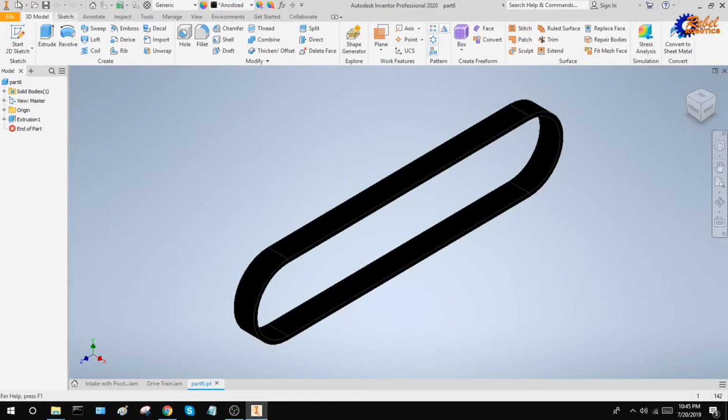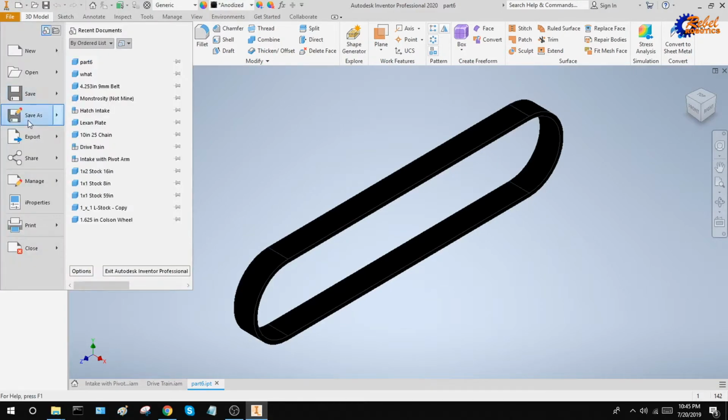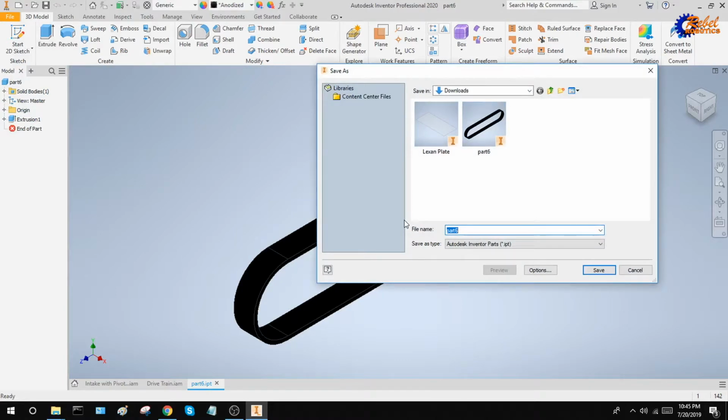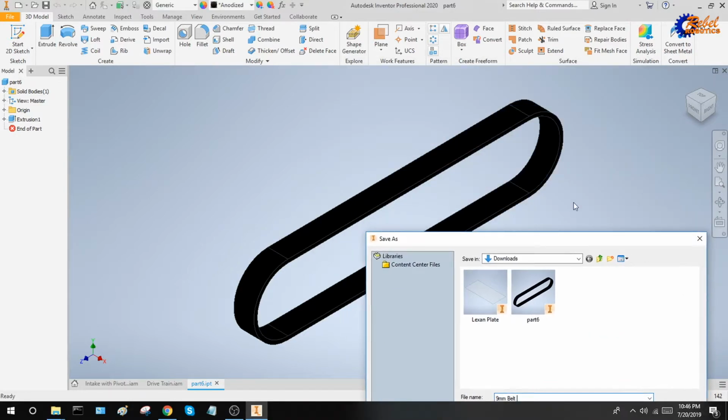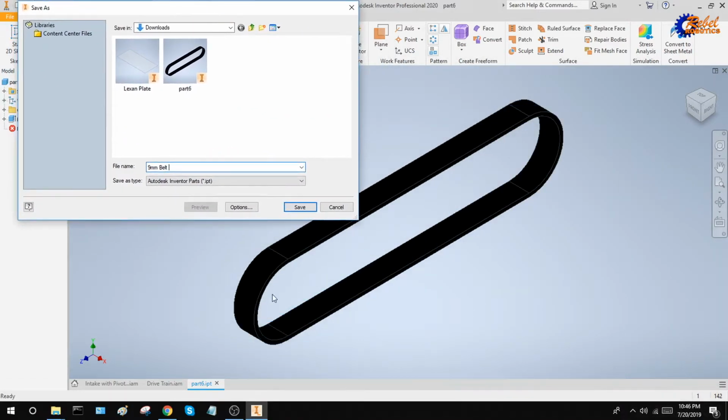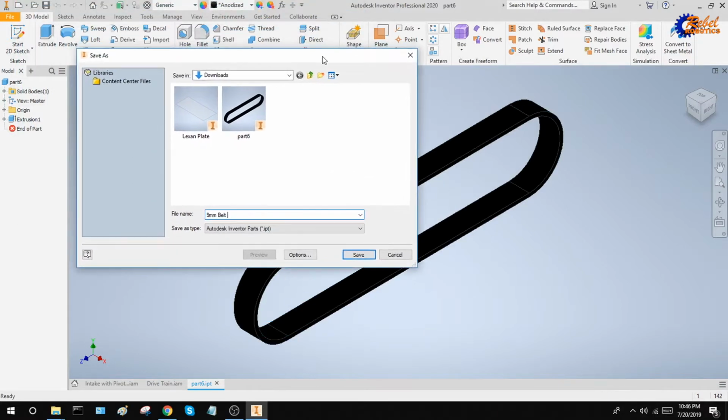Finally, go ahead and save this part. And for the name, since it is a 9mm belt, the first row will be 9mm belt, and the next part will be the length of the belt, not from the rim of this curve to the rim of that curve, but the distance between the centers. And if you remember, that was 4.253 inches because that was the distance between the centers of the pulleys.